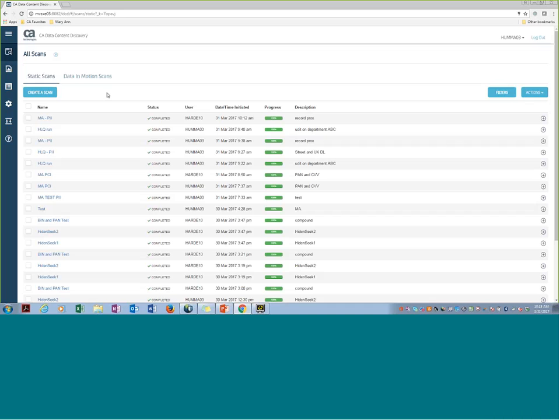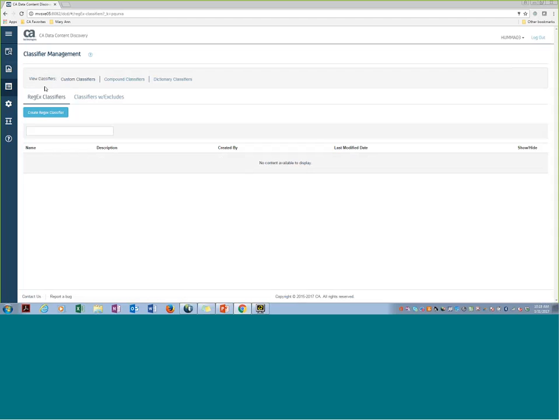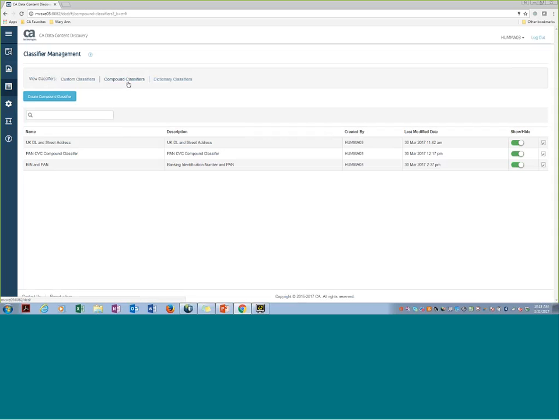So we're going to go into classifier management, and I've set up a compound classifier for you right there. Yes, the compound classifier, and you can see the second compound classifier in the list is 2 classifiers compounded in an AND condition. So when you set your scan up, if you choose to use this compound classifier, it will look for the primary account number and the CVC together, and then you have the choice at runtime either in file proximity or in record proximity.